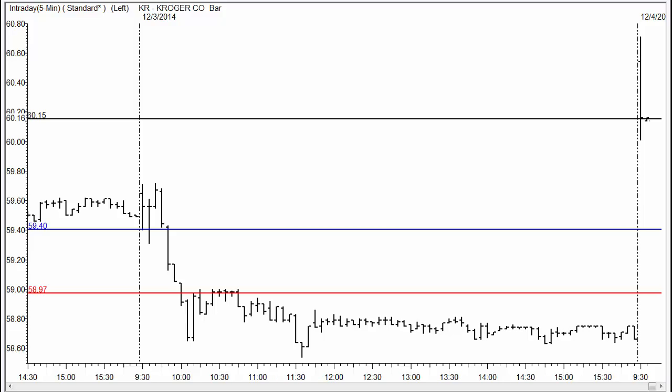So we close down low in the bar right at the pivot line. That can create a little bit of confusion sometimes. Do you enter at the pivot? Do you not enter at the pivot? Is it going to bounce? What's going to happen here?